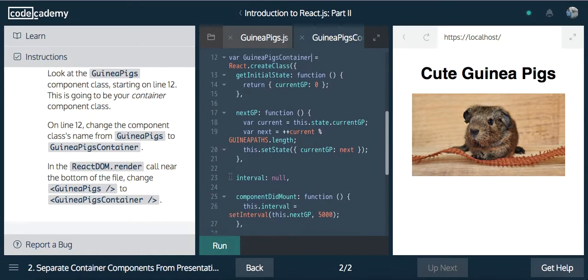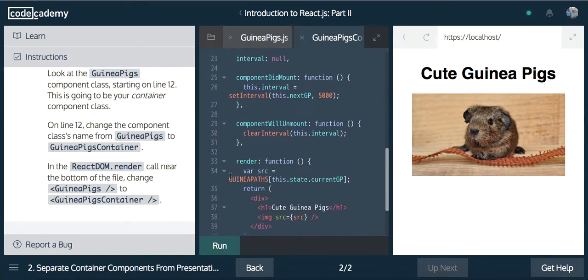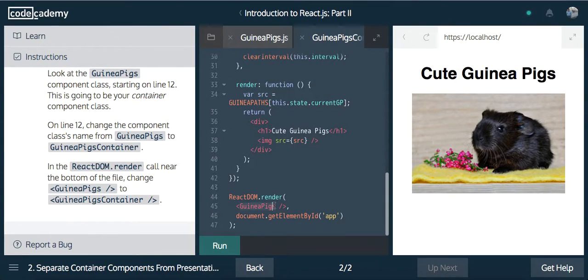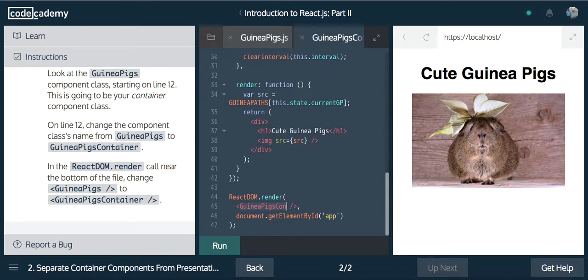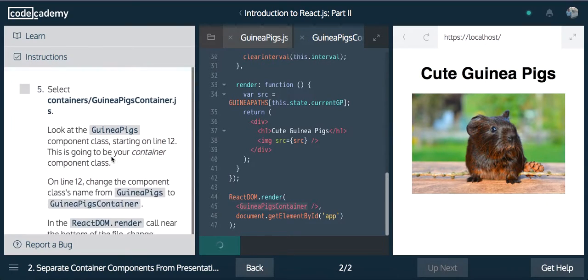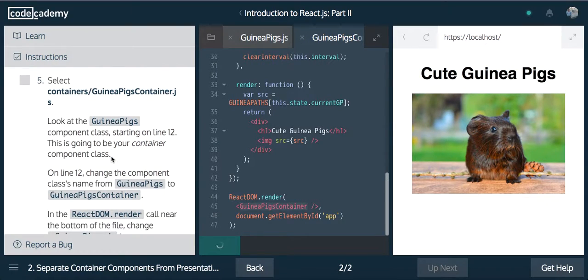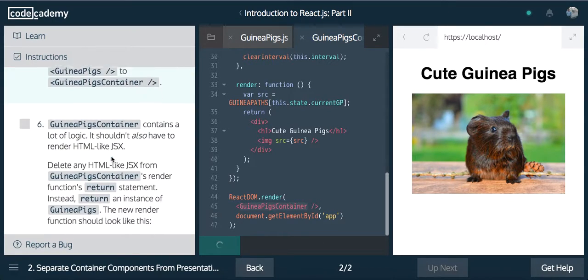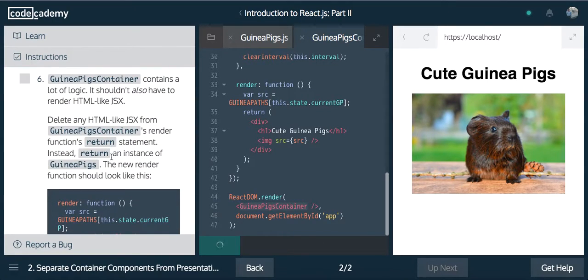React DOM.render call near the bottom of the file. Change guinea pigs to guinea pigs container. Okay, do that as well. Container. Let's run that. Okay, cool.